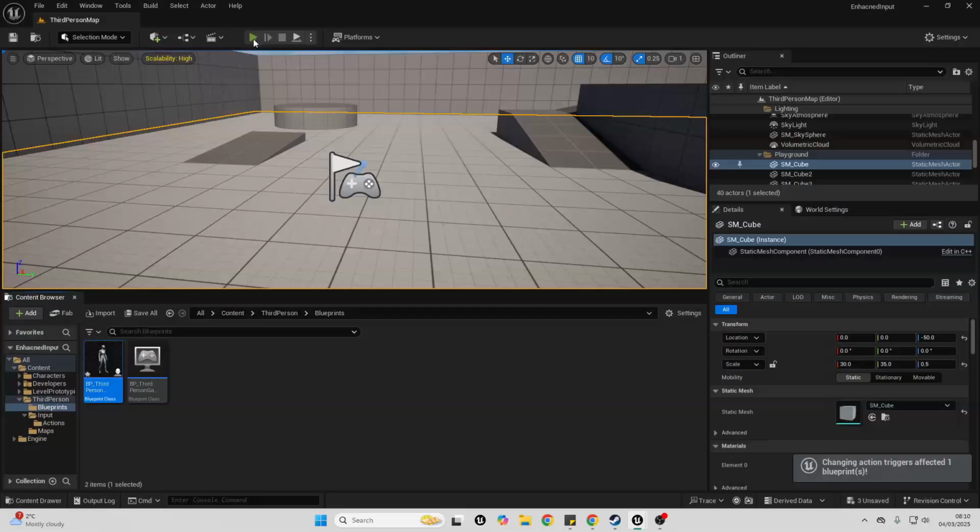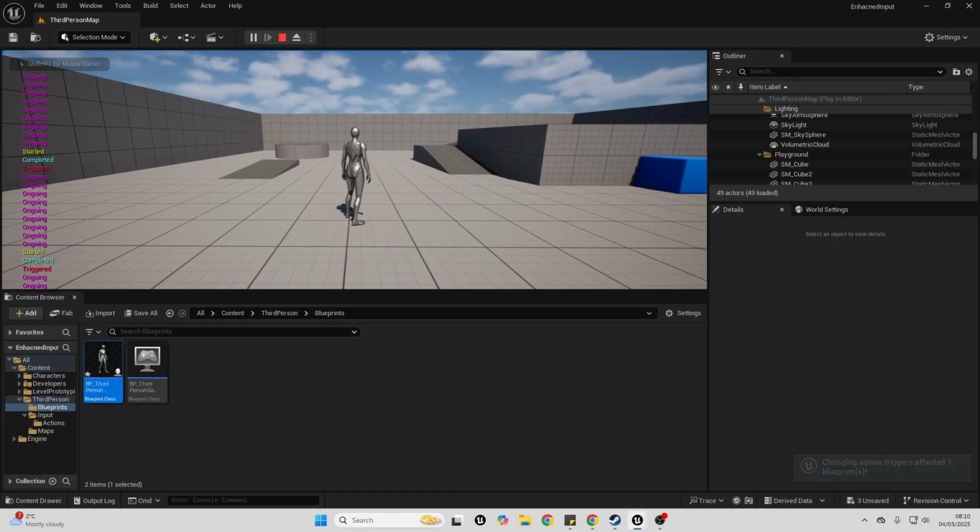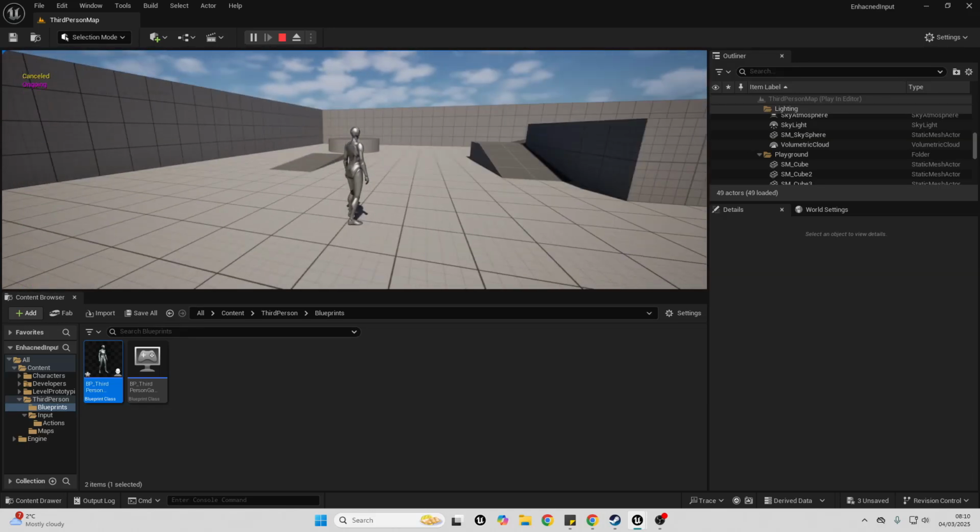I'll close this and I'll go play. And I have to keep on pressing the Z key every 1 second. If I just hold it, then we can see, because I didn't tap it every 1 second, it cancelled the input. So I need to tap this every 1 second. If I don't, then it will cancel the input.